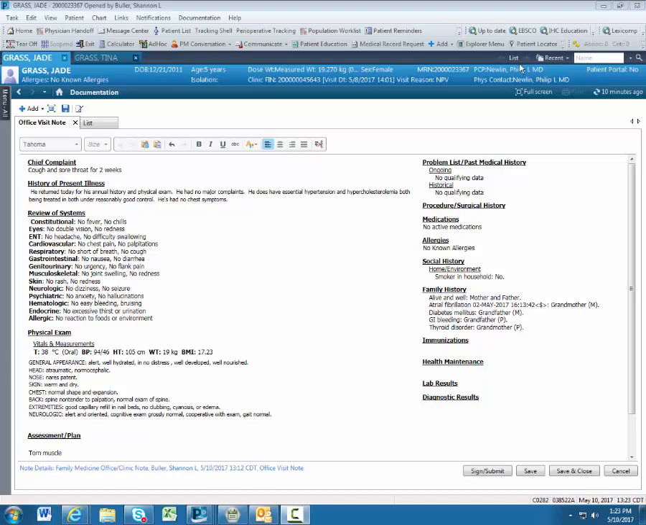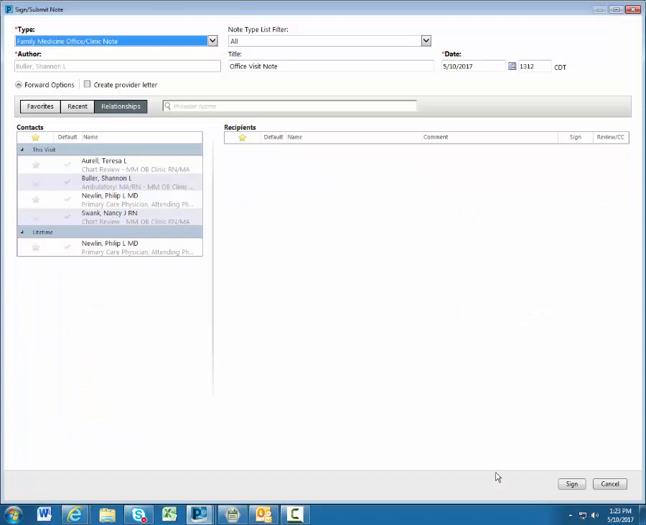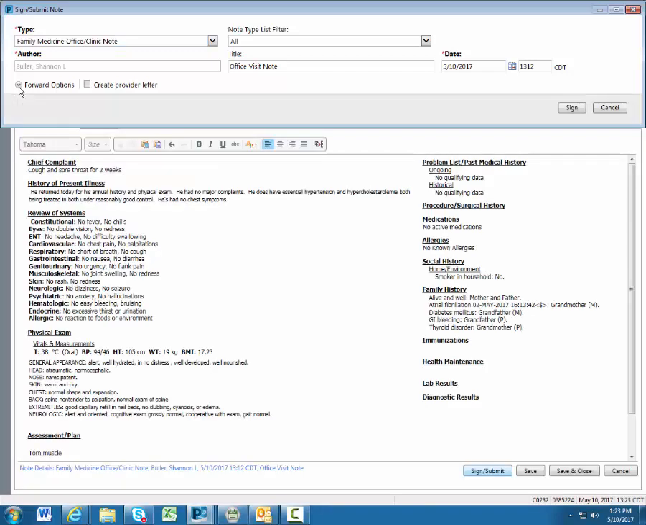So we're going to make sure we send our information to these community providers, and the way we're going to do that is with a provider letter. So when I click sign and submit, I can see that my forward options are expanded. Now here, these forward options are not expanded for you.